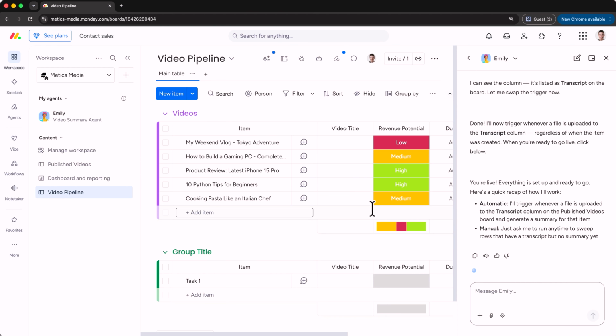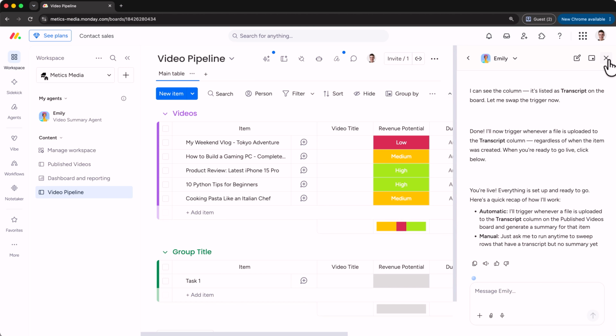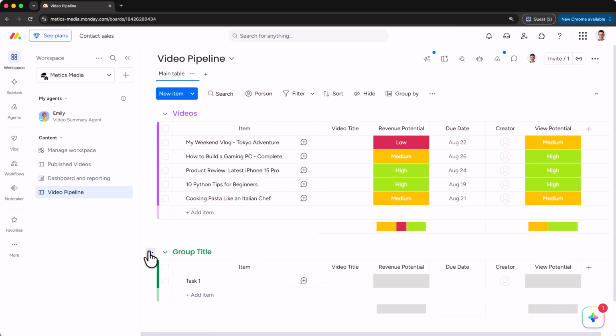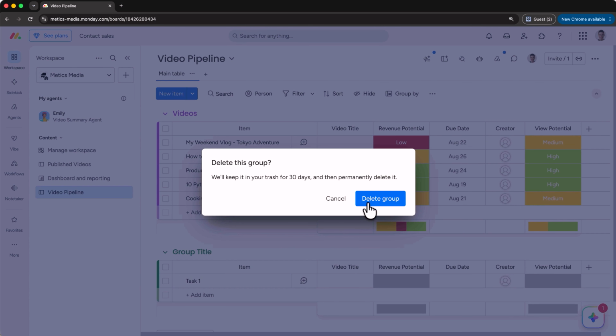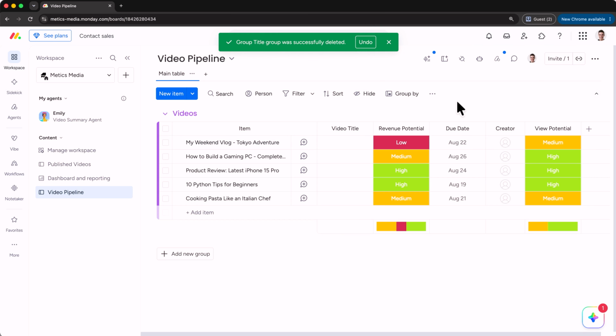I'm going to close my chat with Emily so we can better see. I'll remove this group that we don't need. And then we can review what Sidekick created. There are a few things that jump out to me that I'd like to fix. I'd like the columns reordered, and this item column, I generally want to be the video title.